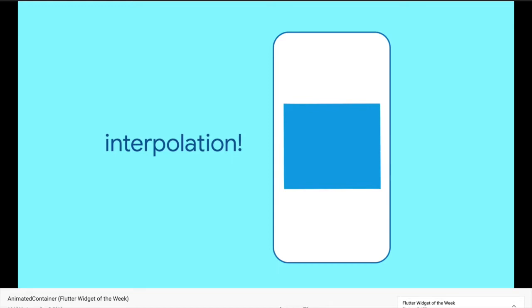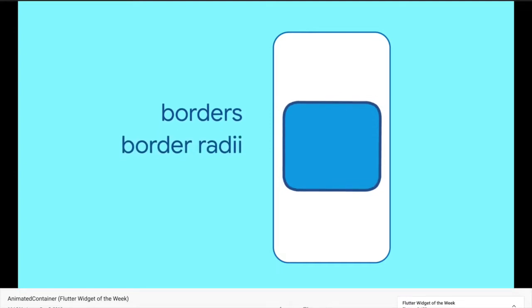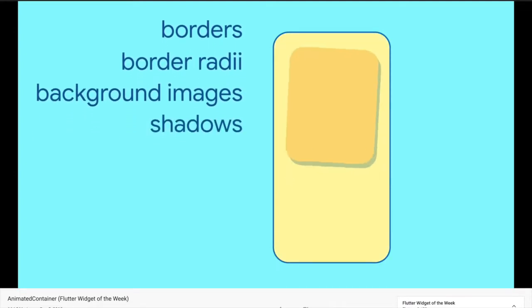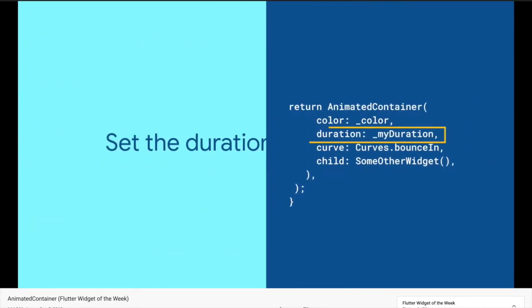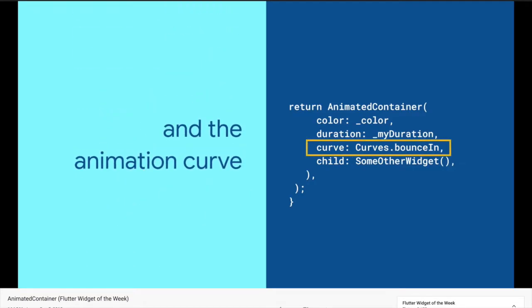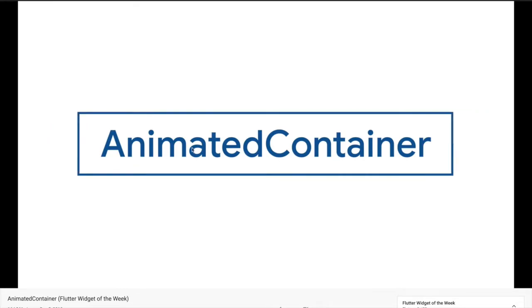And it's more than just colors. You can animate borders, border radii, background images, shadows, gradients, shapes, padding, width, height, alignment, transforms, and more. The length of the animation is controlled by the duration parameter. And you can also specify your own curve to customize the effect. There are a bunch of other widgets to help with implicit animation.